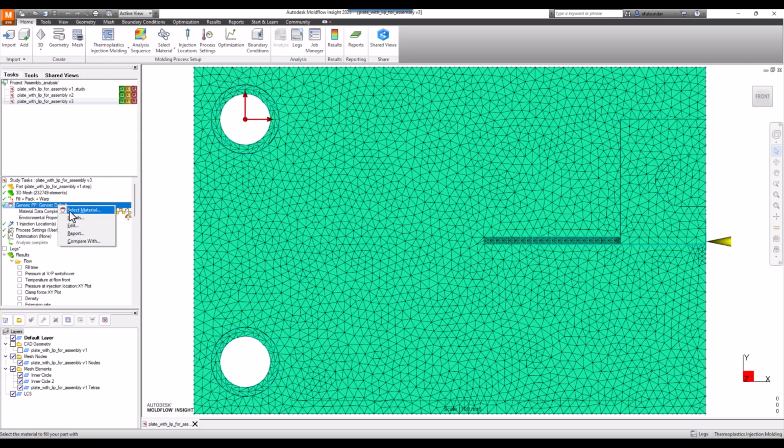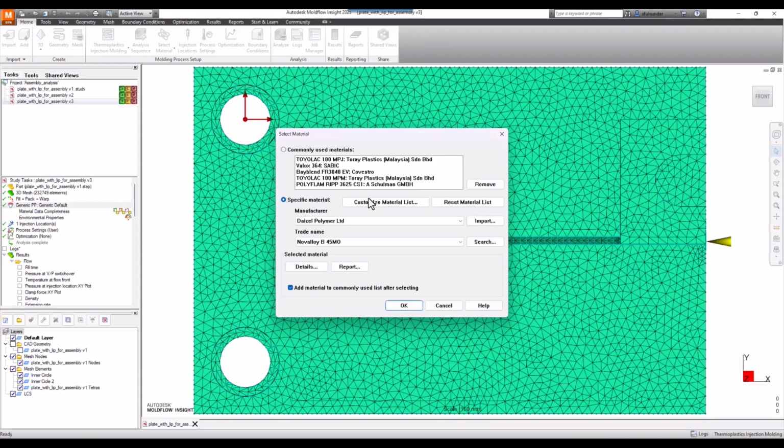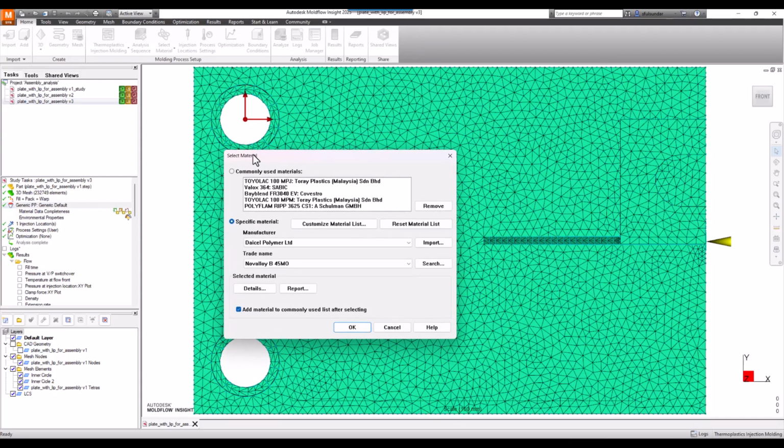I will show a couple of them. When you are selecting the material, you come across this dashboard of commonly used materials which you have used previously. Of course, there is an option to add the material to the commonly used list after selection. That's the one that enables you to add these materials over here. Now, there is another tab called specific material, custom material list, and reset material list. So what is this all about? I don't know if you have tried it or not, but let's try it for today's session.